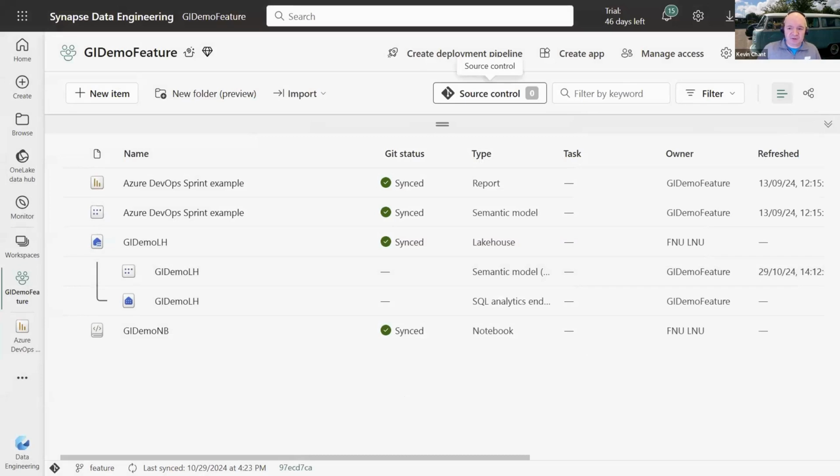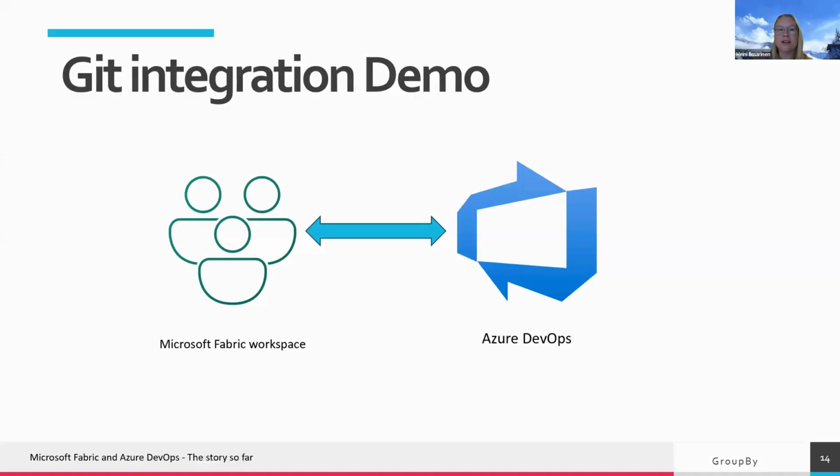So that's a very quick introduction to Git integration. Are there any questions? I can't see anything in the chat. We have some that have come into the Q&A section. So this might be something that you're coming to later on, but I'll just let you know of the question as well.